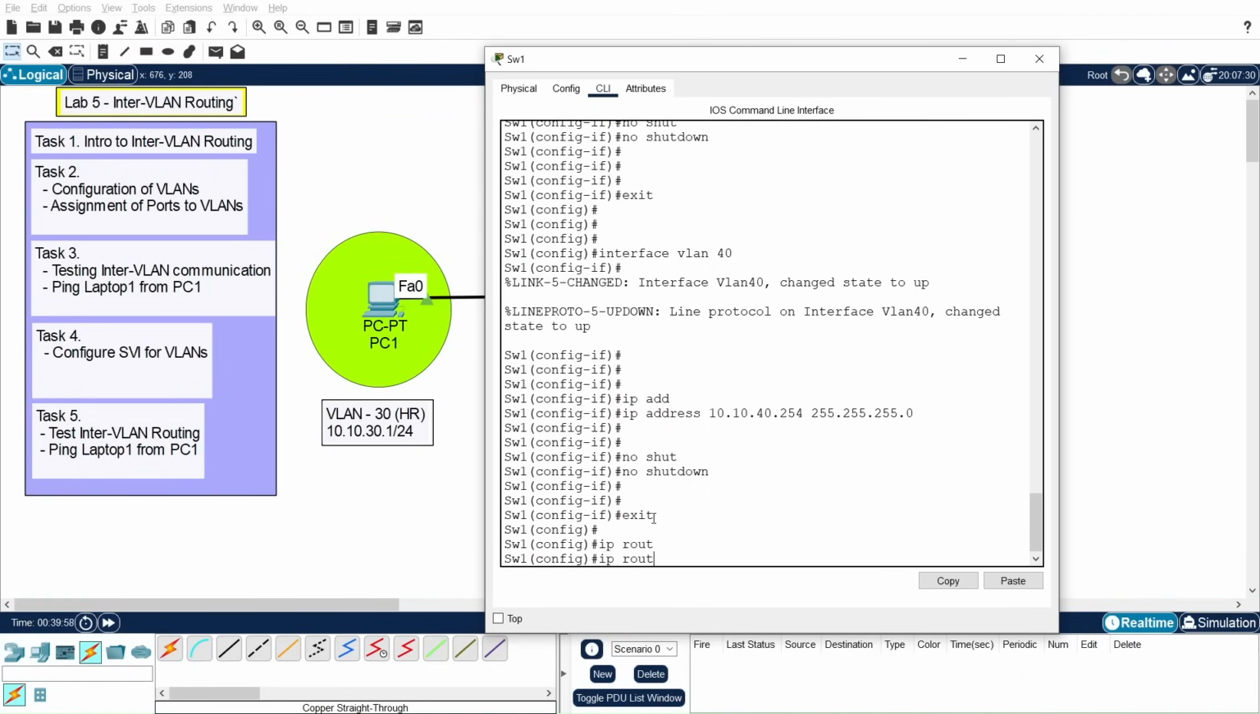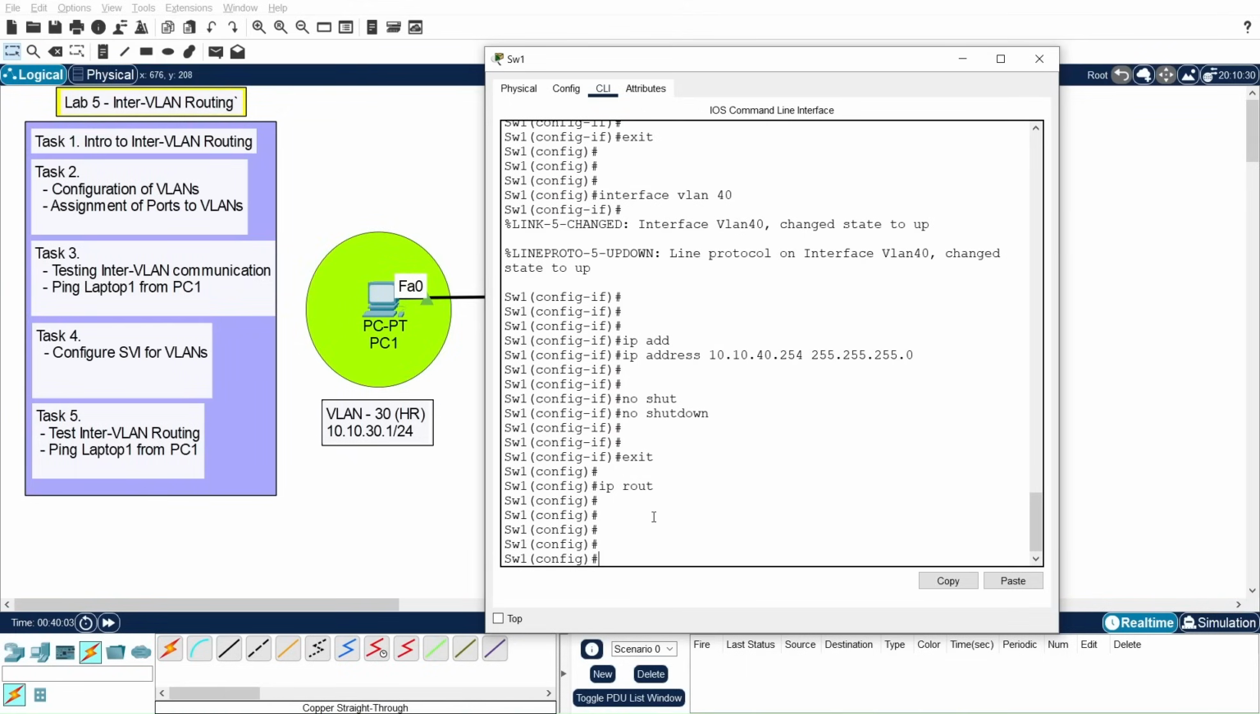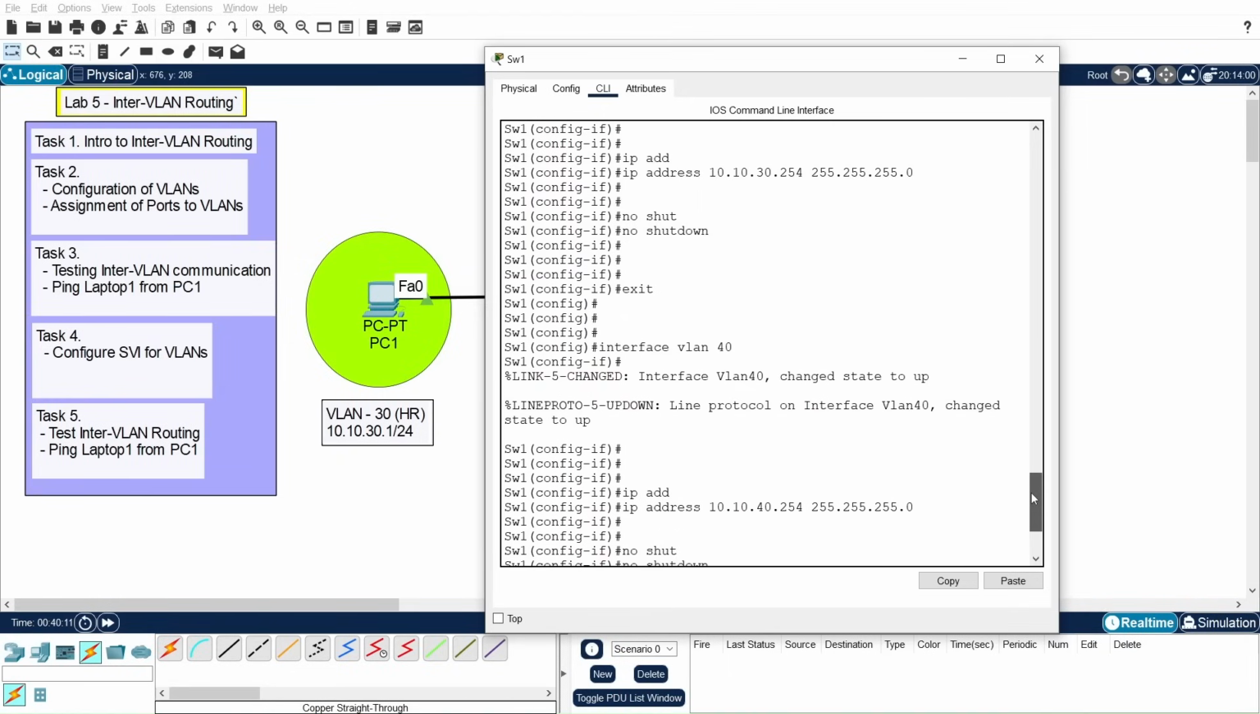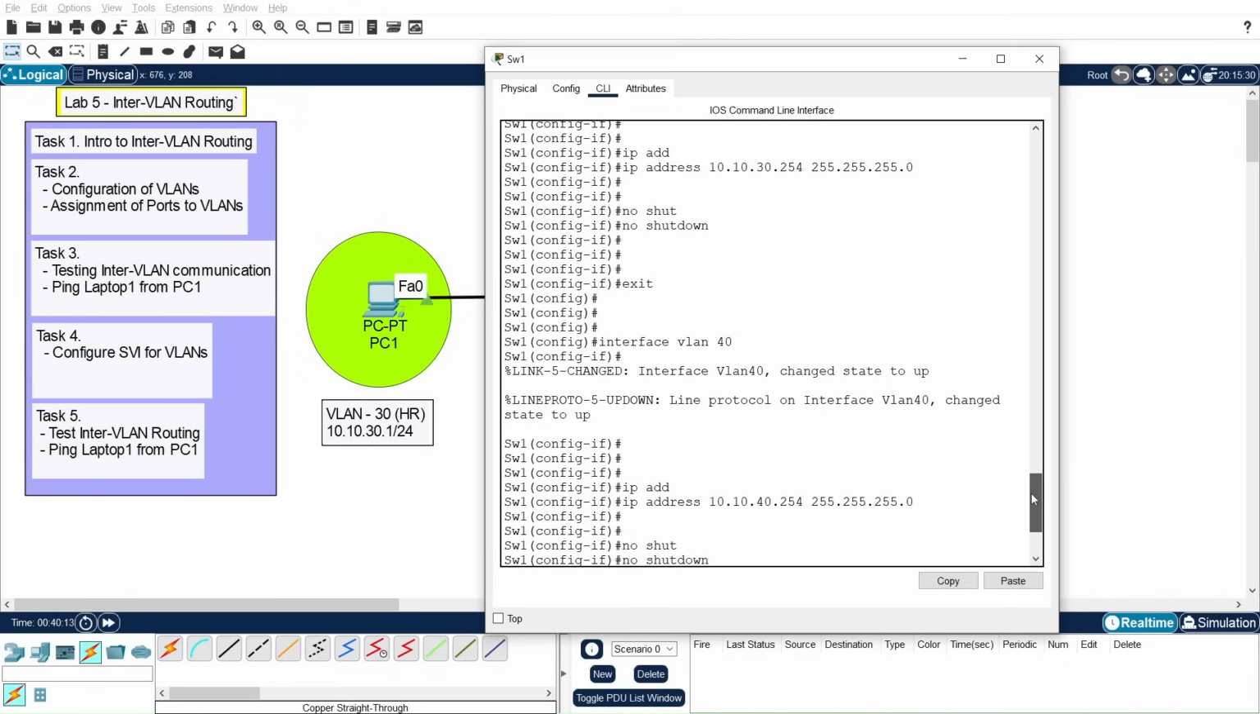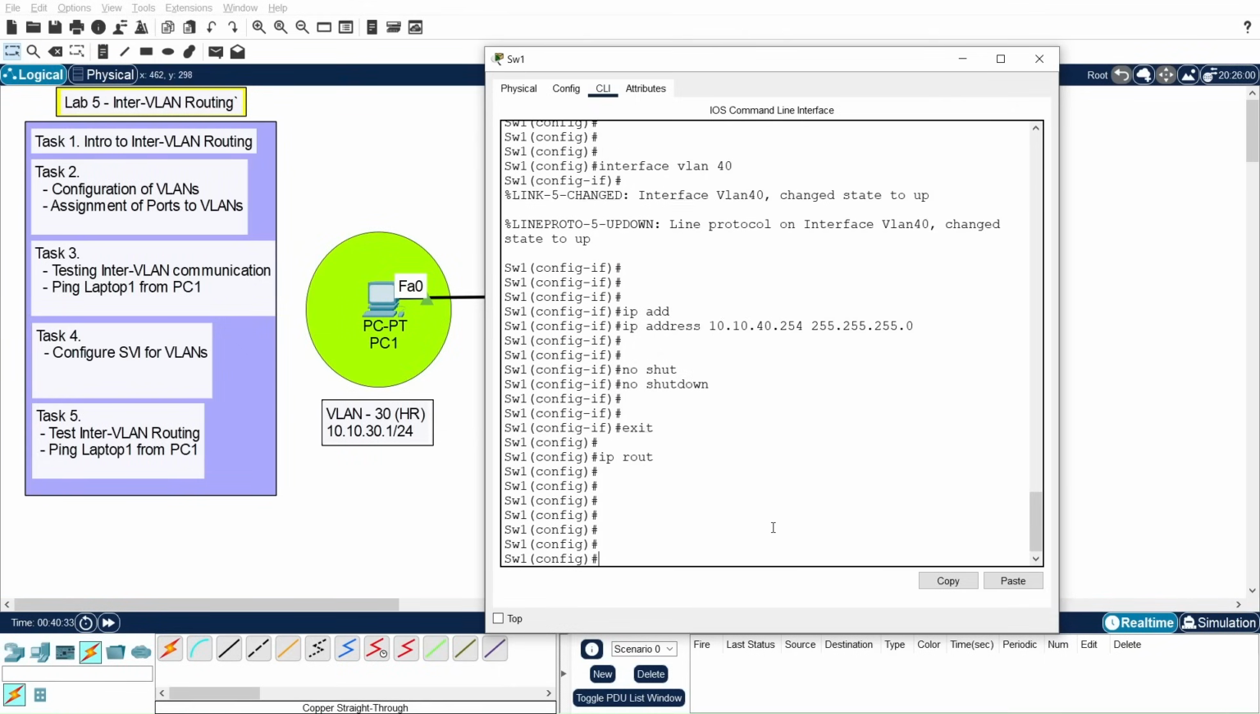So that's it. We are almost done with the configuration. Configuring the SVI is very simple. You just enter the command interface VLAN and then the specific VLAN ID that you want to configure the SVI for, and then you give the IP address, which is basically the gateway for all the clients, and that's it.